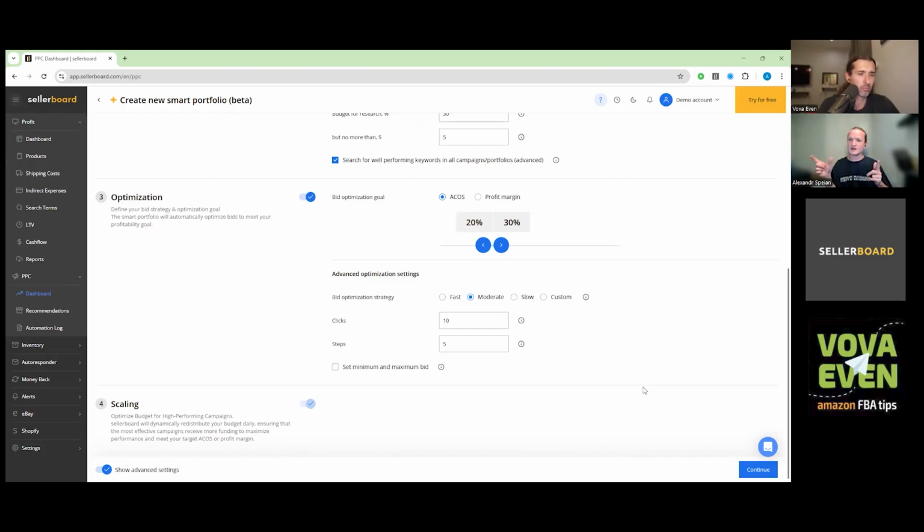That means that I need to decrease the bid. I need to spend less on this keyword. So the advertising cost of sale will go down and hopefully we'll get in that target range. So this is what the system will do. It'll try to tweak the bids so the metric, be it the ACoS or the profit margin for the keyword, will get in the range.